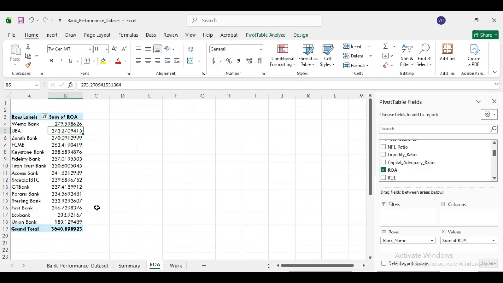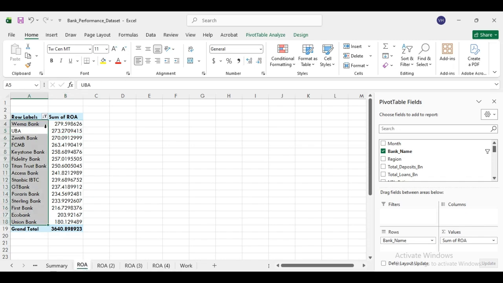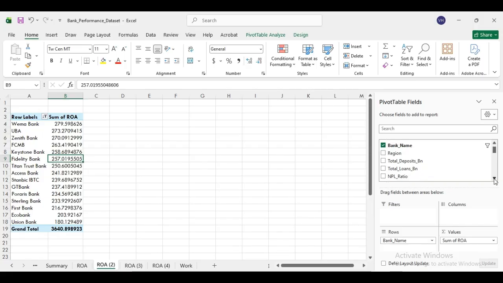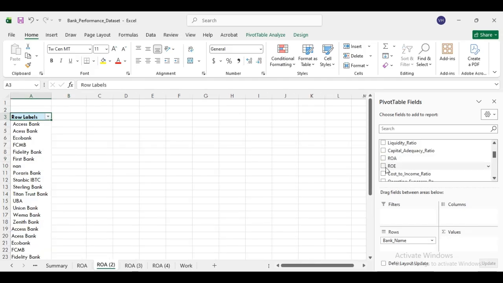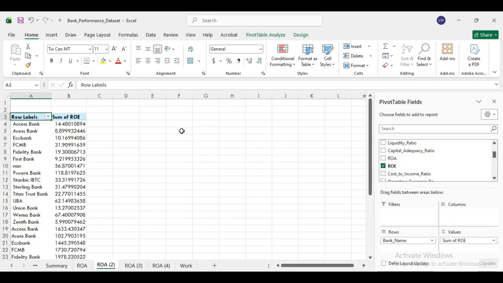Now what we're going to do is create a duplicate of this. We repeat what we did in the beginning. We hold the control key, click on this sheet, move, create the second one, ROA2, click on this one, move, create ROA3, click this, move, 4. The first one is for sum of ROA. If I select the second sheet, it's still sum of ROA, but I don't want sum of ROA. So I'm going to come back to the pivot here, remove this ROA and add ROE.